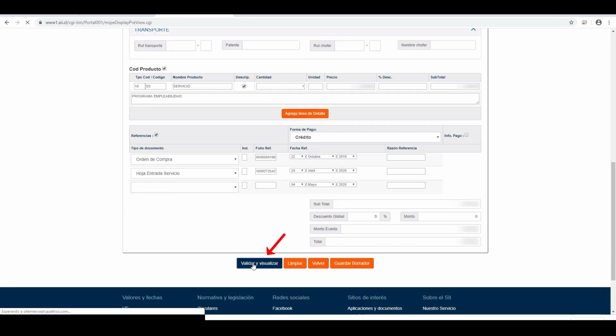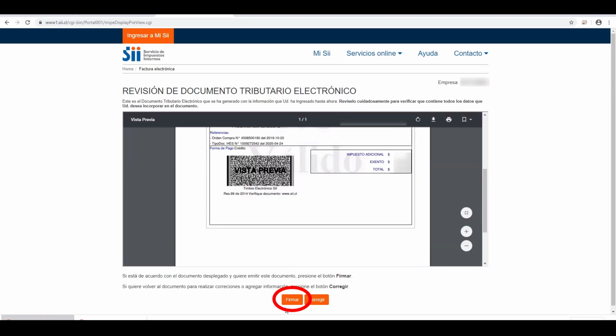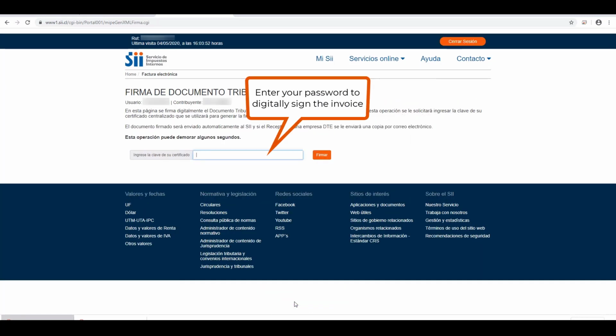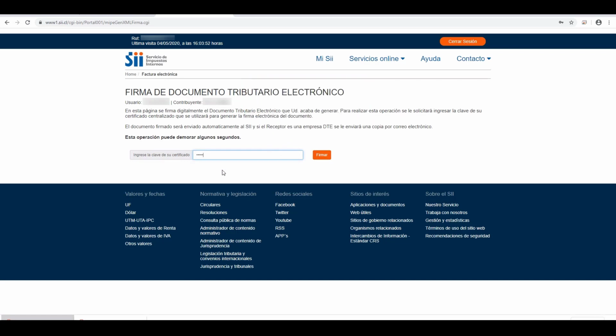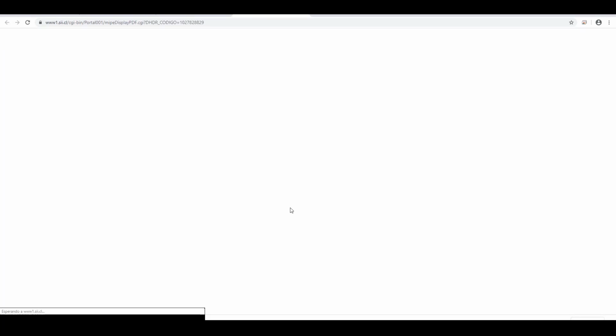Click the button Validar y Visualizar and make sure the information is correct. If the information is right, click in Firmar and enter your password. Finally, if you want to see the document, click in Ver Documento, where the invoice will be shown in PDF.